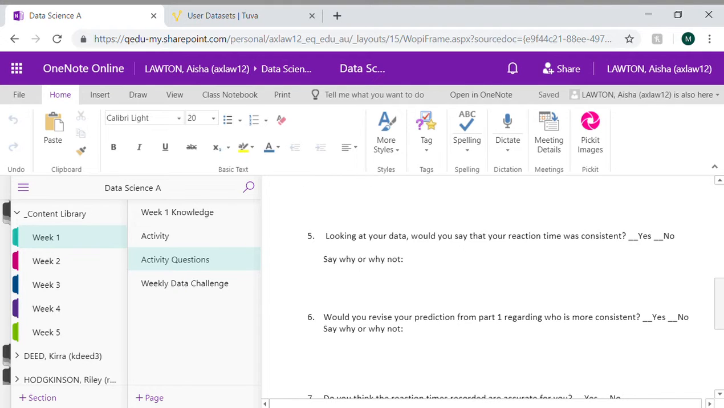Looking at your data, would you say your reaction time was consistent? So you need to look at consistency, which is referring to your standard deviation value, and you need to state whether your data was more consistent or less consistent than your partner's.